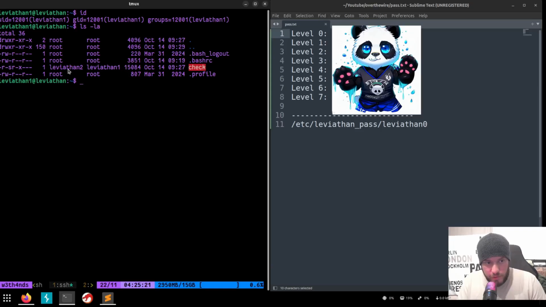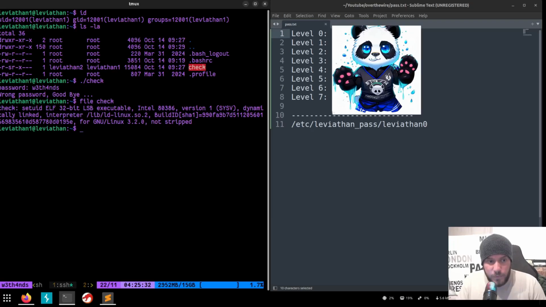So we go right here. Let's run check. It asks for a password. Let me try wet hands. Wrong password. What I prefer to do is first run file on check, and we see that it's a 32-bit LSB executable, dynamically linked. Okay. And the next thing I like doing is run strings on the binary.